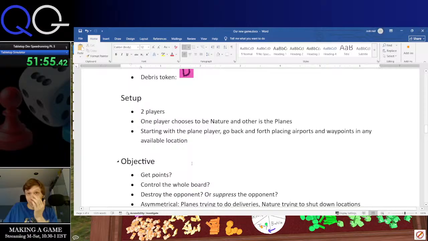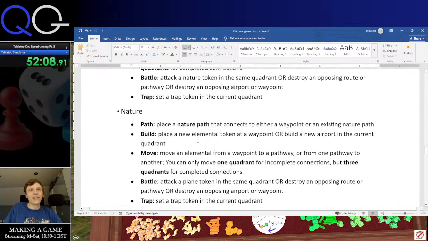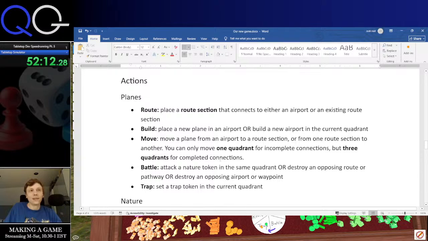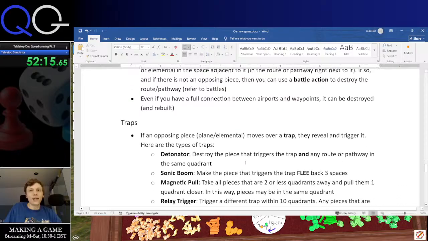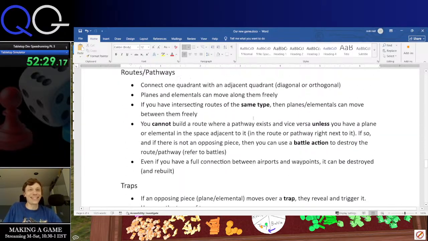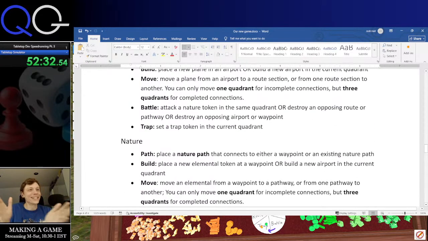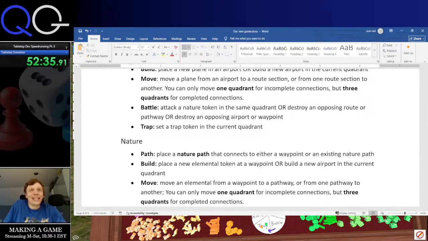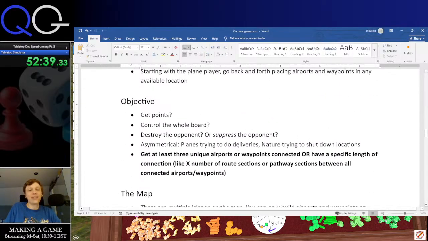Go back and forth, placing airports in any available location. So we need to say, how many do you put down? Can you put down one per continent? Because the goal is at least 30 away. Right? We said at least 30 or more routes or pathways between connections. I don't know, maybe that's a strategic thing. I think there's a lot of flexibility. We made this like a grid. So, I don't know. How about we just say 6? It would make sense to have 6, so you could do 3 connections to each of them.